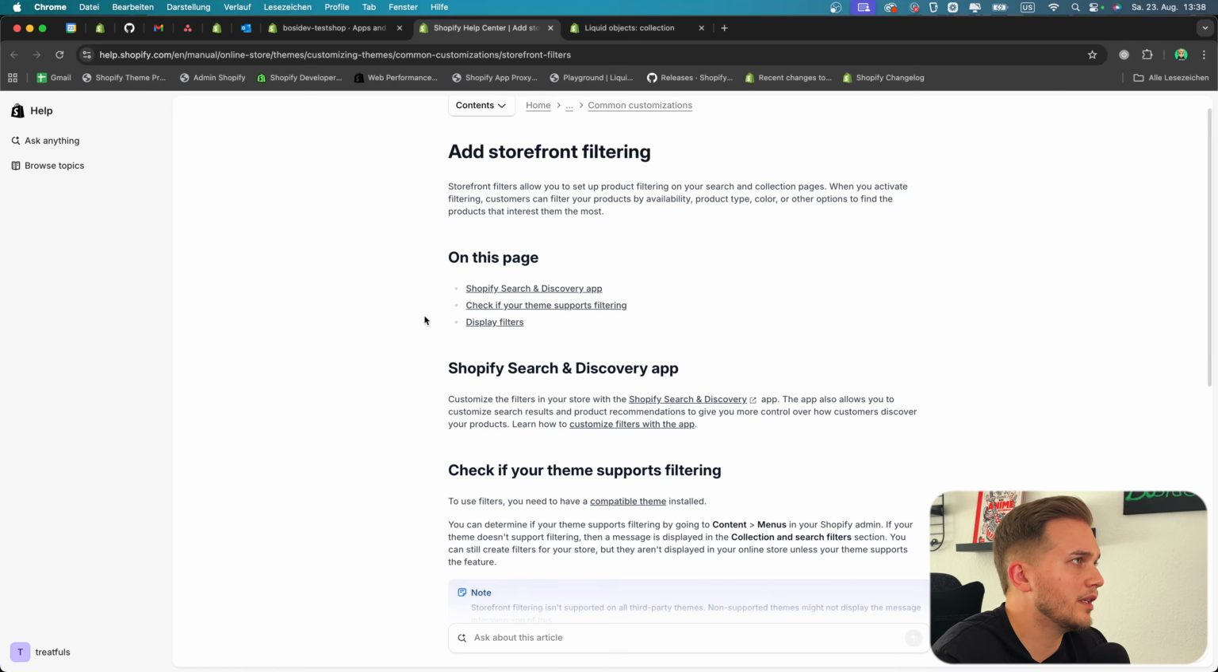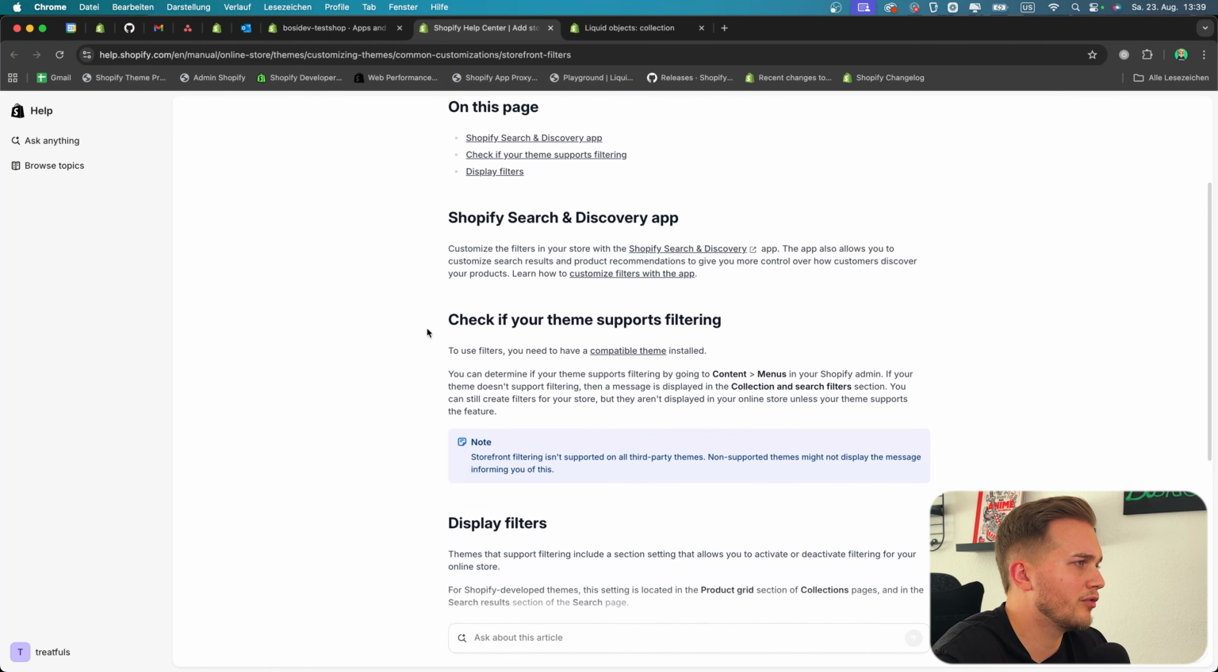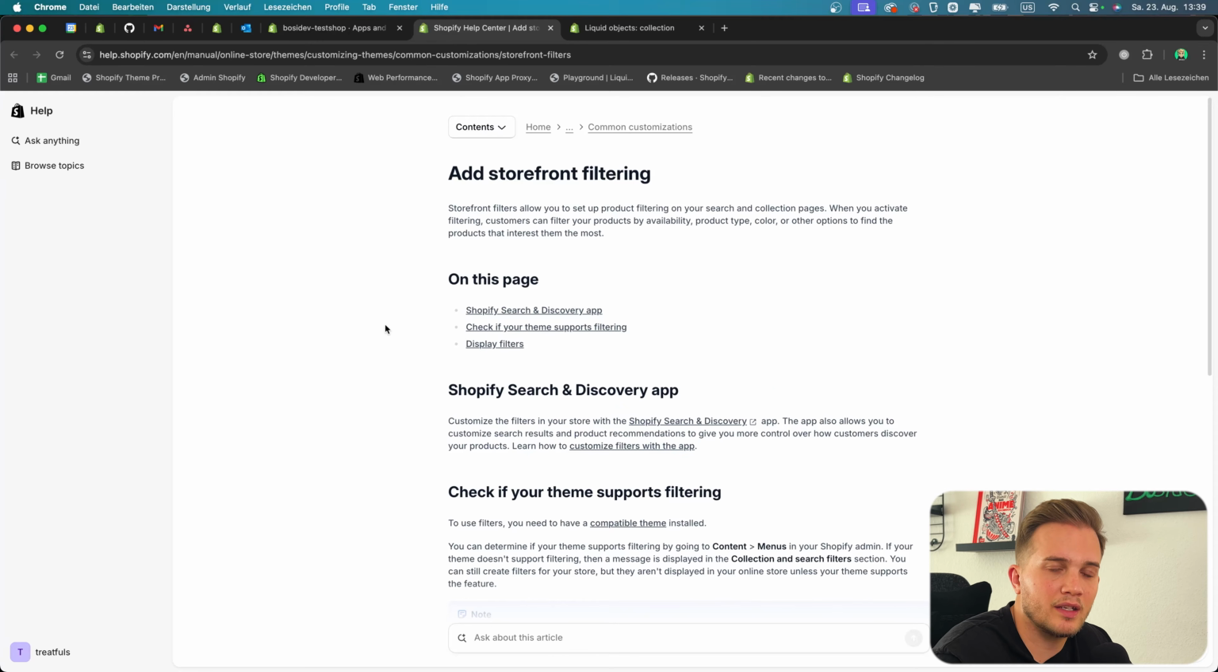When we visit the documentation for storefront filtering, you can see that first you need to check if your theme supports filtering. I won't go into this, but basically you just need to have a theme that supports Online Store 2.0 dynamic sections. I think 99% of themes today have this feature, so like I said, I won't go into this. The next thing is how to create filters, and here we can use the Shopify Search & Discovery app.